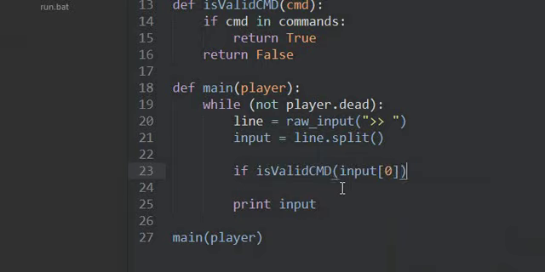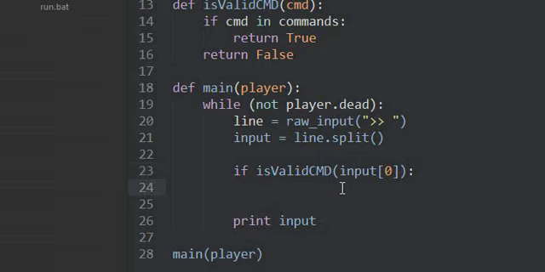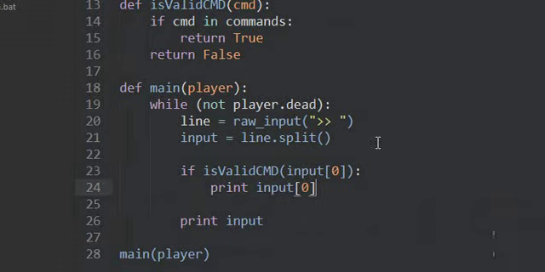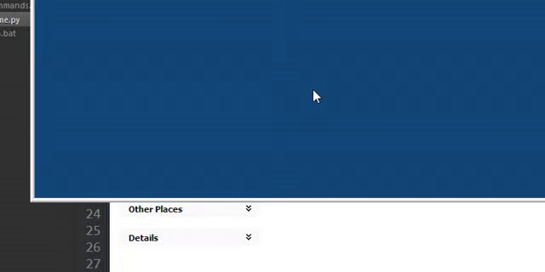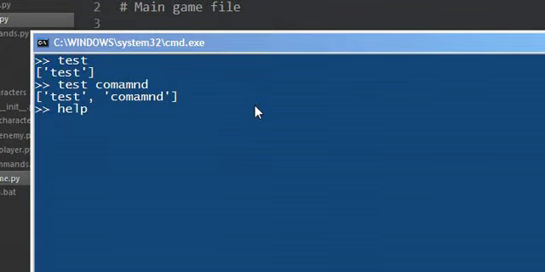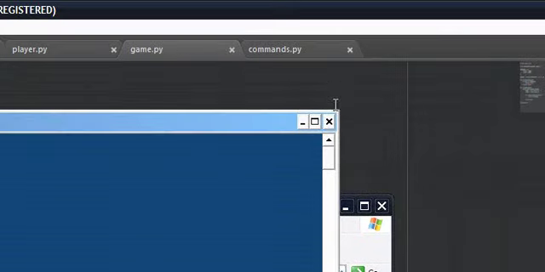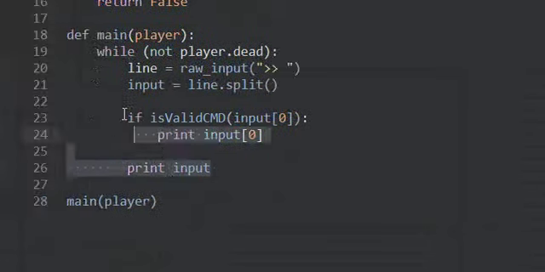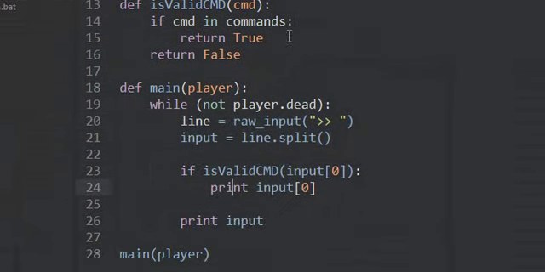So go ahead, go in here, and let's just print the input 0 just to see if it's working. All right. So run.bat and test command. Oops. Alright, so it is working. So if this is working, it should print it twice, and it did. So it is working. And so for now, this is pretty good. And next time we'll work on getting these all set up and working right.